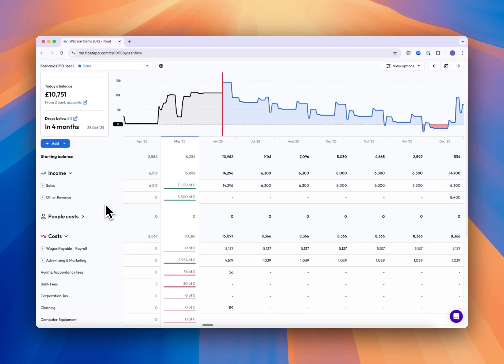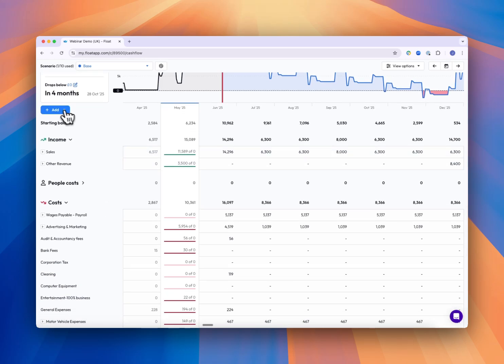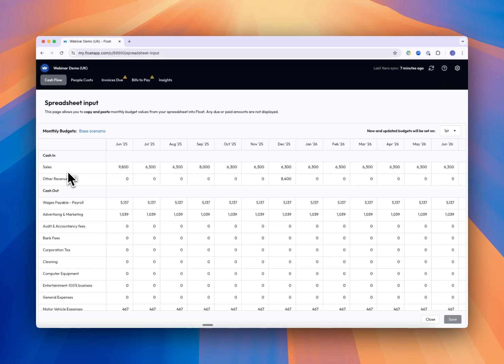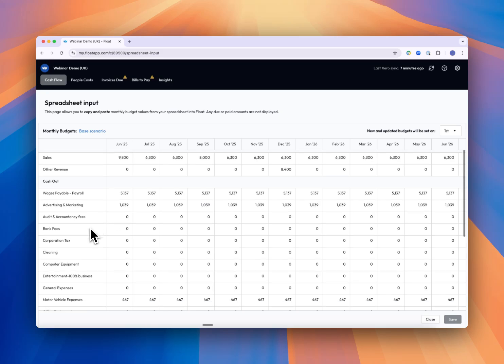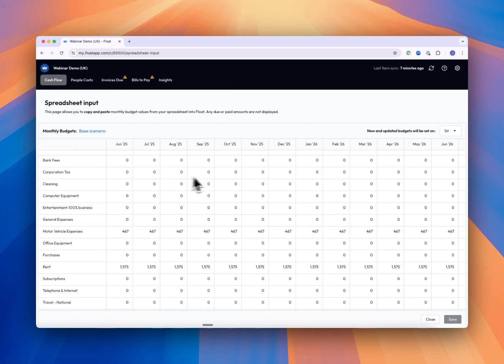In order to enter budgets, there are a couple of ways you can do that. We can use the big blue Add button here, and we do have a spreadsheet data tool. It doesn't upload a spreadsheet, but it will allow you to copy and paste figures in. So if you know that you have figures for your corporation tax, you know what that's likely to be, you can paste those in and it will immediately put a figure into the cash flow.